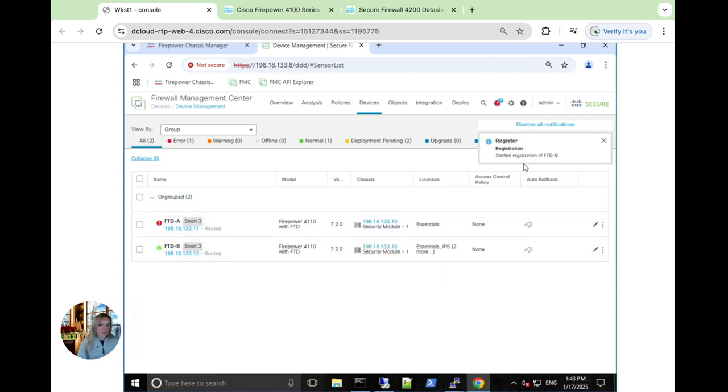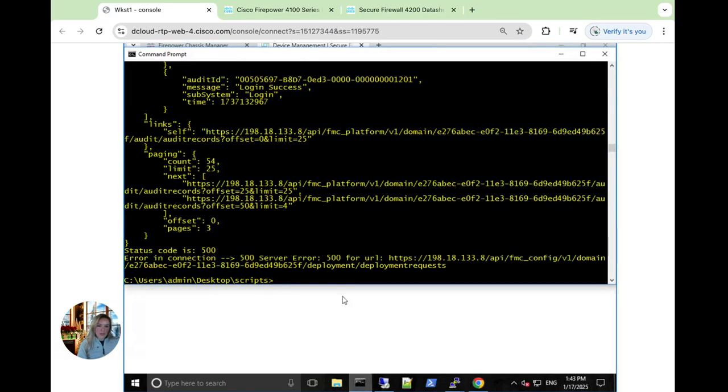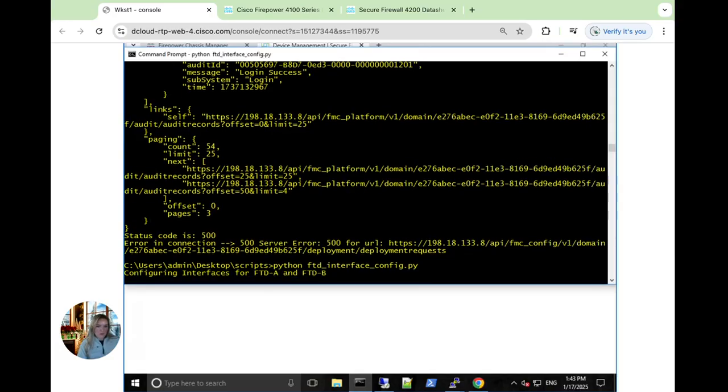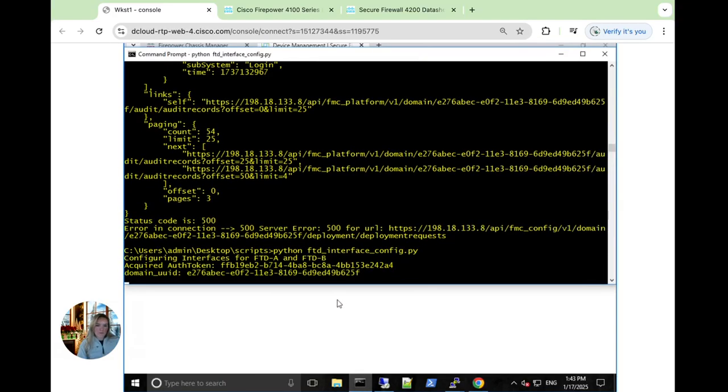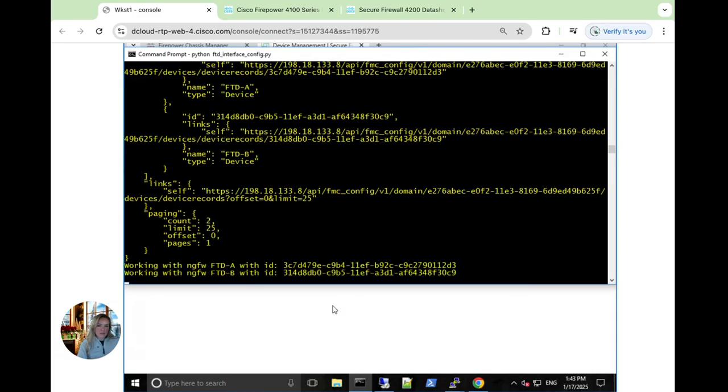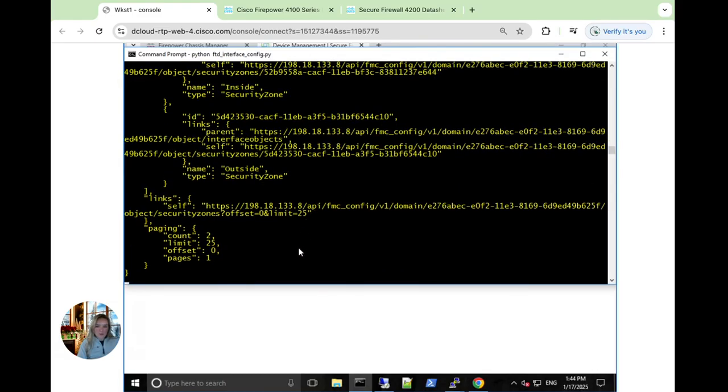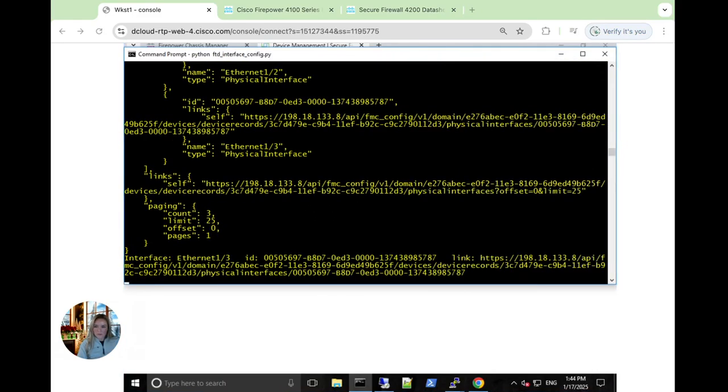So now that it seems like that went pretty quick, the registration of FTDB is complete. I'm going to go ahead and run my script in order to configure interfaces on both of my FTDs. So you can see that script is running, and pretty quickly I'm able to send REST API requests to my FMC in order to streamline this process.